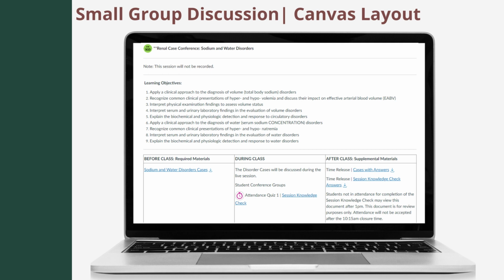Highlighted on the screen is the Canvas format, which allows students to view the content associated with each session. Faculty members have control over what content is presented and where the content is placed. The setup and design of the Canvas page will influence how and when students interact with the session content.